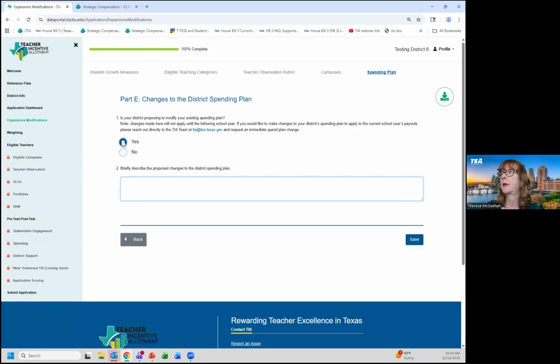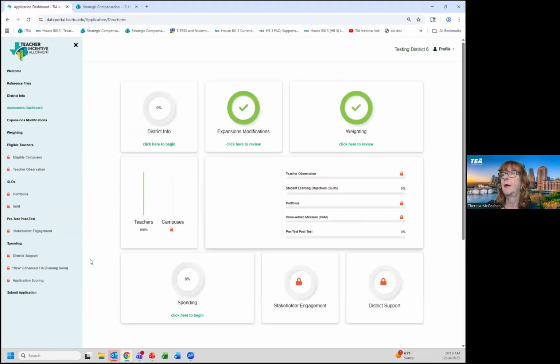I'll just change that so I can show you. Describe what you want to change in your spending plan. I'm just going to put test for now so you can see how this works. If I hit save, now the spending tab is unlocked. So in other words, the expansion modification tab is sort of the nerve center of the whole application. It will tell you what you need to do, which tabs need to be completed, and it will unlock them for you. So that is the expansion modification tab.